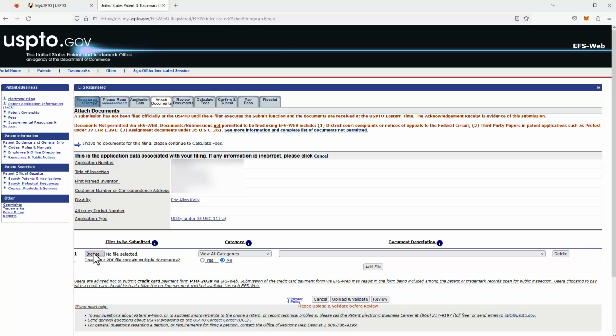Then I'm going to click the file I want to upload, which will be a PDF file of the response that I prepared for this particular office action. So I'll go ahead and do that. You can see that I've uploaded my PDF file, which is a response to an office action.